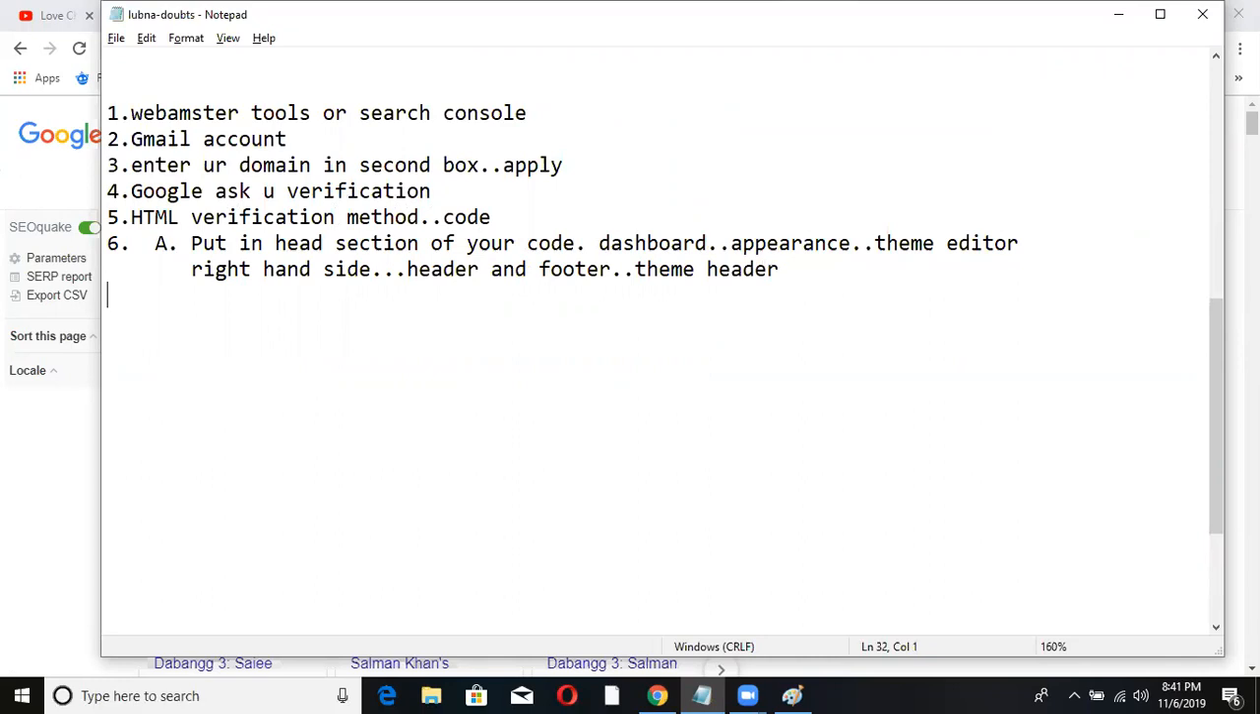When you select it, on the left hand side you'll get a code editor. Here you'll have code like HTML head, and after some content there will be a closing head also. You have to paste your code just before the closing head. This is one method. This will work anyway, but some people, when trying, don't find the theme header.